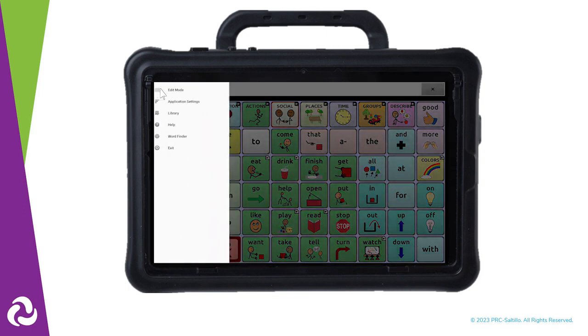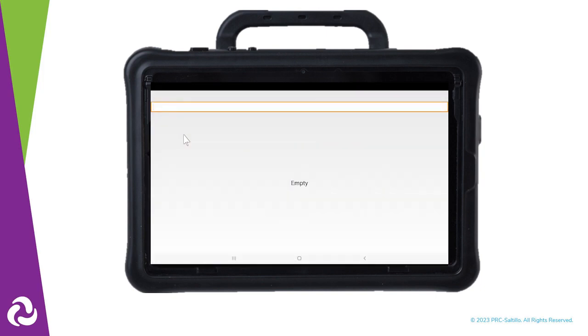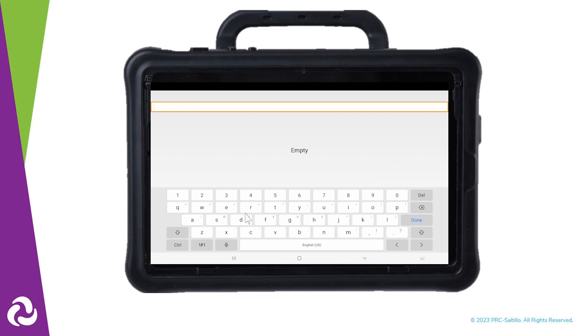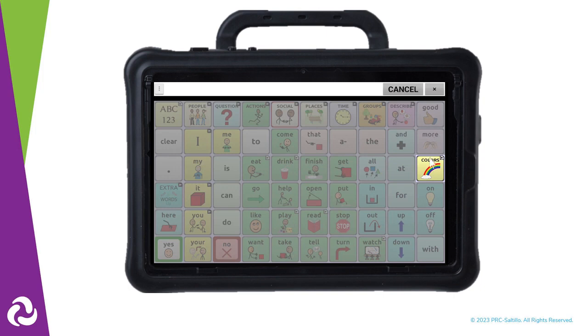Another way you can find words is by going to the menu, then selecting WordFinder. This brings up a new screen for you to type in the word you are looking for. The sequences will show up below the search bar. Selecting Guide Me to the right of the sequence will guide you through how to get to the word.